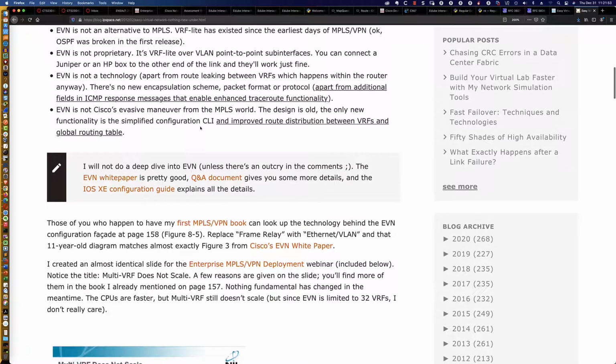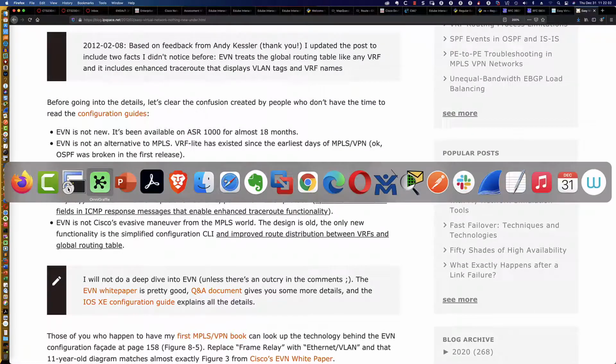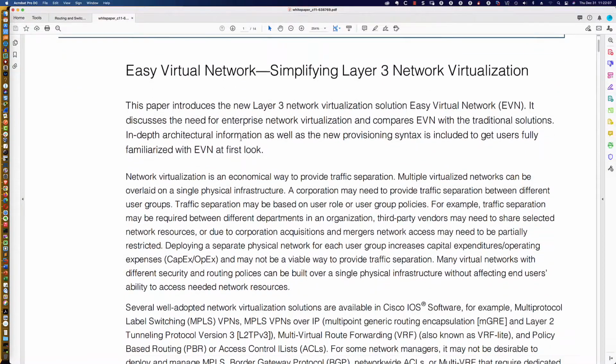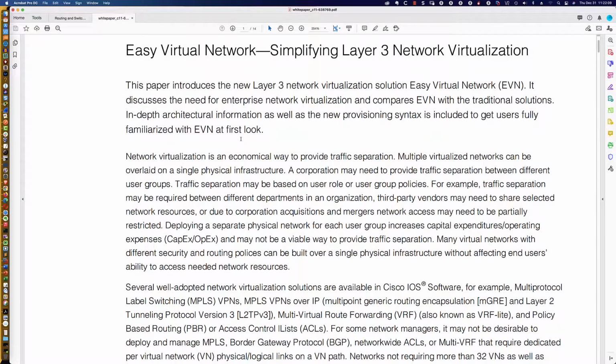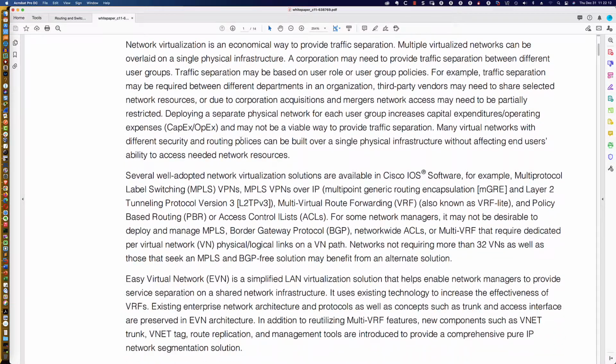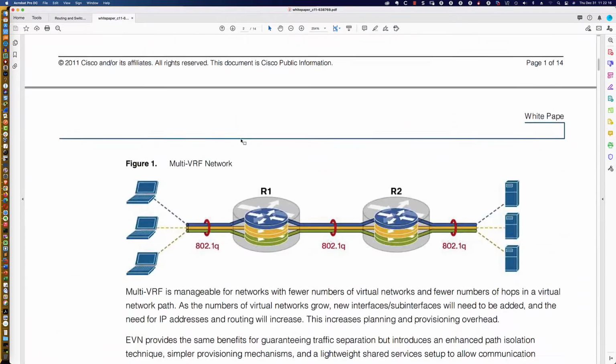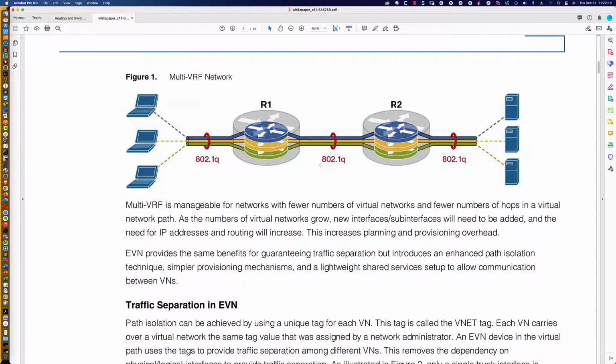And what I love about it is he points you to the EVN white paper or the IOS XE configuration guide or the question and answer document. And in fact, if I was to pull up the white paper here on Easy Virtual Network, this is a very easy and a very, very good read. And this is going to give you all the information you need to know about EVN. And it's got some really nice images here that sort of break down what is happening when you're using EVN.